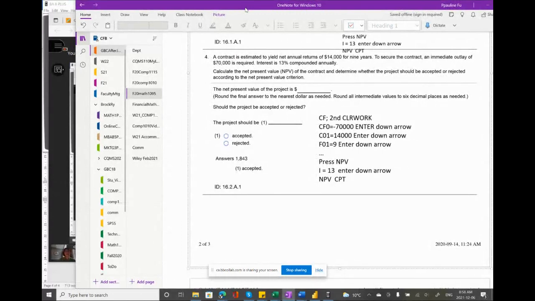A contract is estimated to yield a net annual return of 14,000 for 9 years. Every year you get this money for 9 years. To secure the contract, an immediate outlay, immediate outlay means this is CF0, is required. Interest is 13%. Calculate the net present value. That is the question.